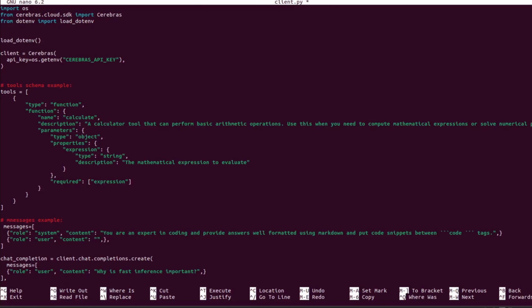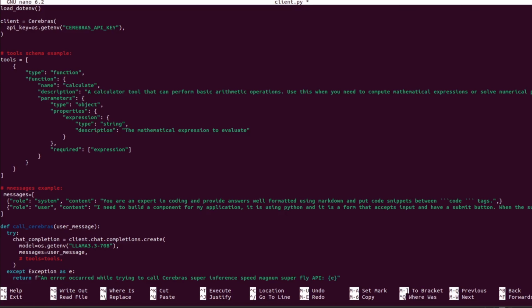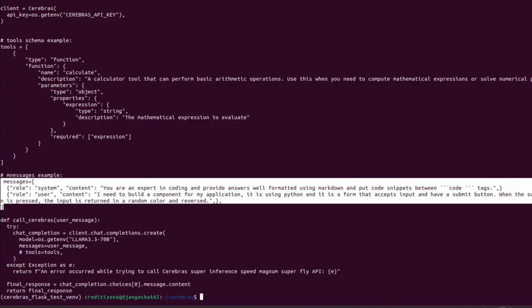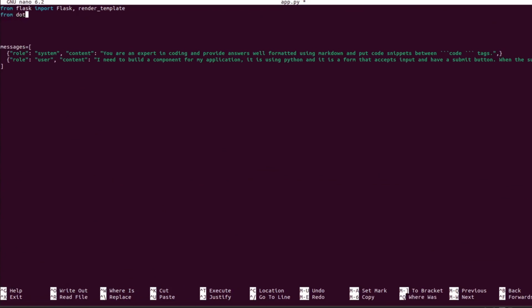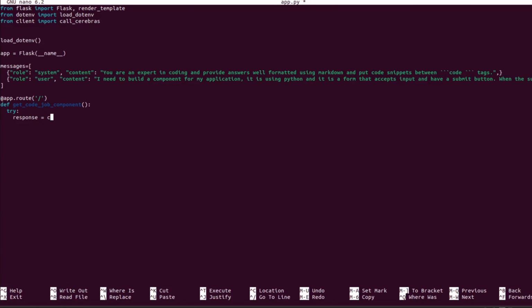I'm just building the messages, system message, and the user prompt. Okay, so I like to start like that, first to get something returned. And now we can start building the Flask application as we understand how the code works. It's not very complicated.